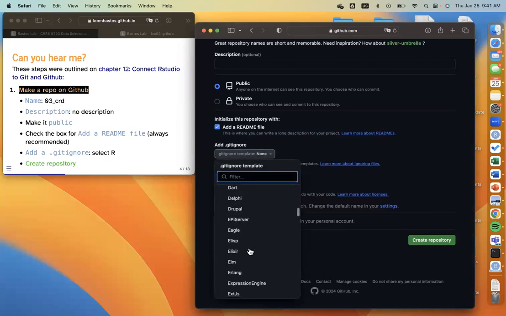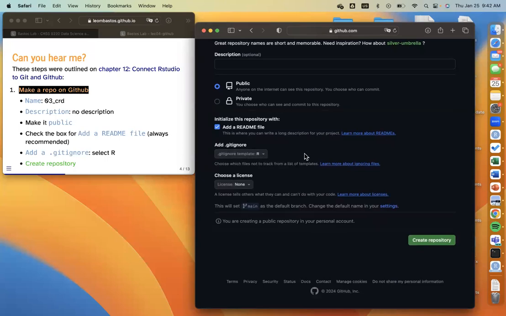Then if you click on this drop-down menu, we're going to have to browse lower in this list. It is alphabetically sorted, so we just want to select R. As you probably observed when you were doing that, there are many other git ignore templates. So if you're working in Python, Julia, or something else, you can choose any of those or others when you're setting up your repo. I'm not going to choose any specific license, so I'm just going to go ahead and click on Create Repository.